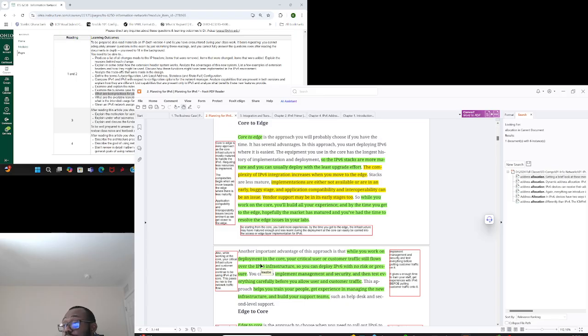And while you work on deployment in the core, your critical user or customer traffic still runs on IPv4, yes, because we've not cut over services yet. It's still running on IPv4 infrastructure. So that's dual stack. So you can deploy IPv6 with zero risks, and then there's no pressure on you. So always start from the core.